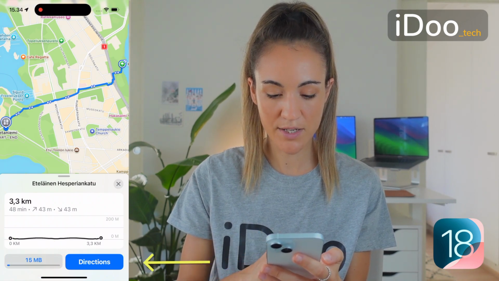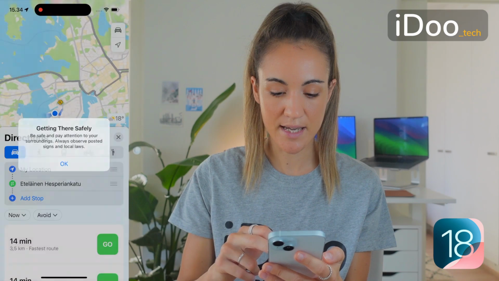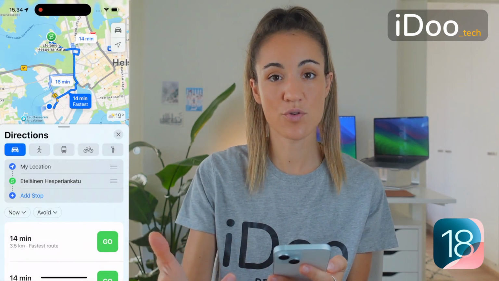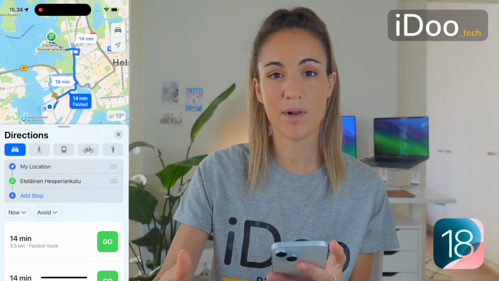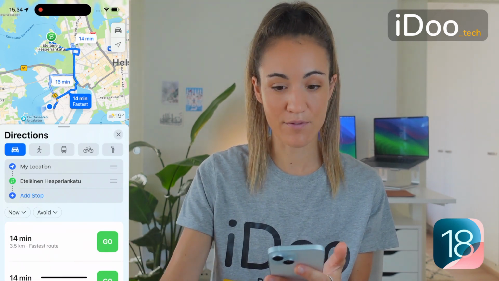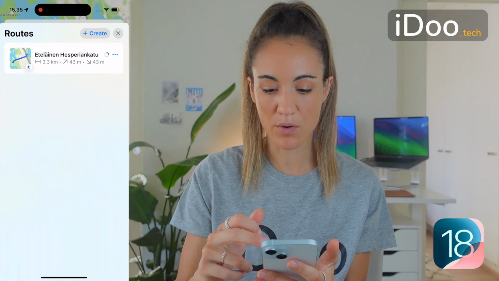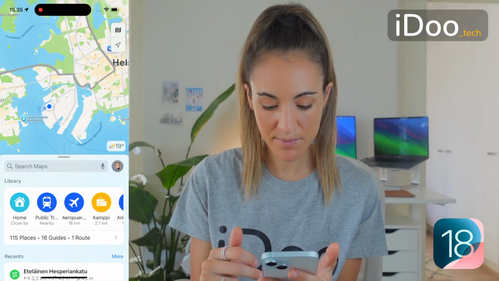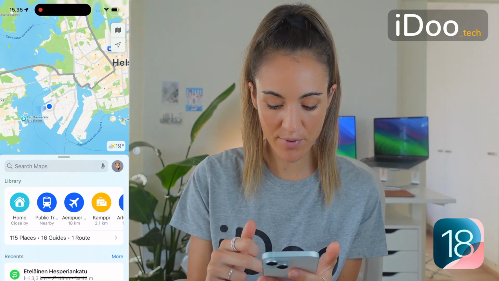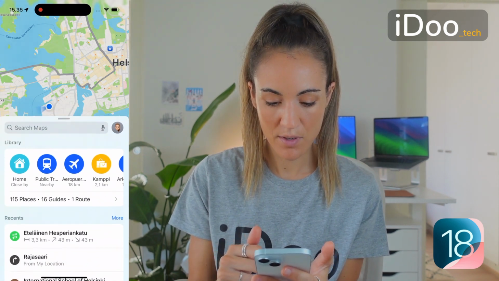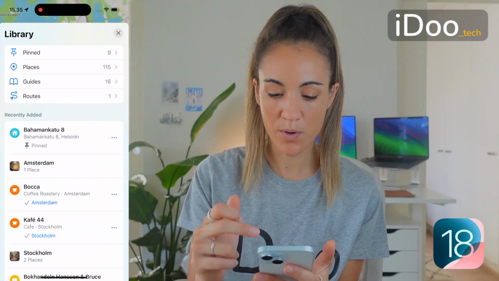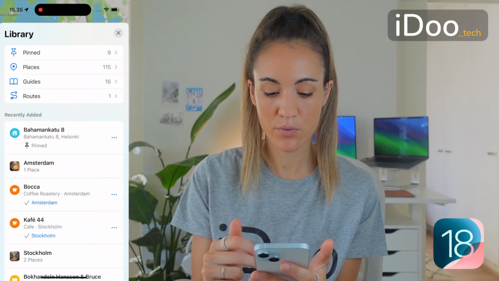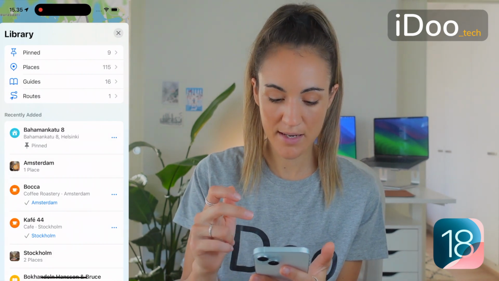And if we click on directions, now what happens is that we get the directions to our starting point. And eventually, once we are at the starting point, we will get the directions of the route itself. So now our route is being downloaded. Now we know how to create routes. And if we go back to our main screen, we see that in this library tab, we can again see what are our pinned locations, our saved places, our guides through the cities, probably, and our routes.